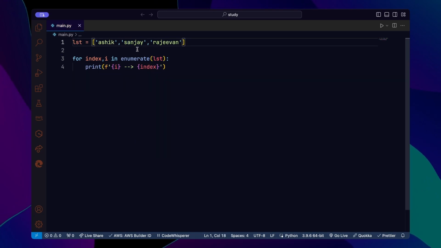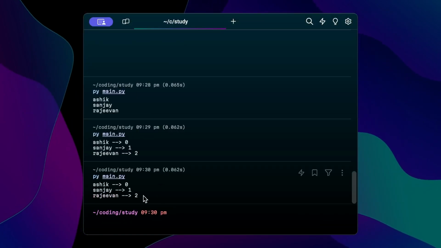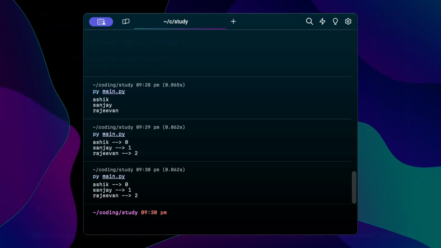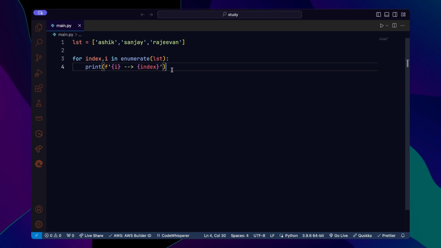And if I run this, you guys can see the same output is coming. So basically this enumerate function can be used for keeping track of the index without declaring any kind of temporary variables. So if you guys come across any kind of logic like this, make sure to use enumerate.